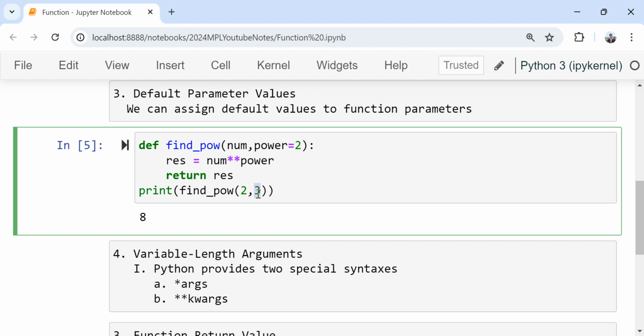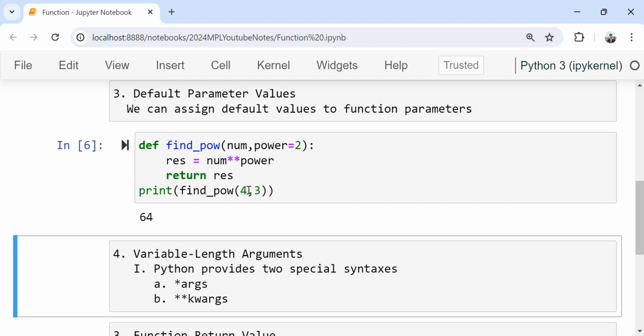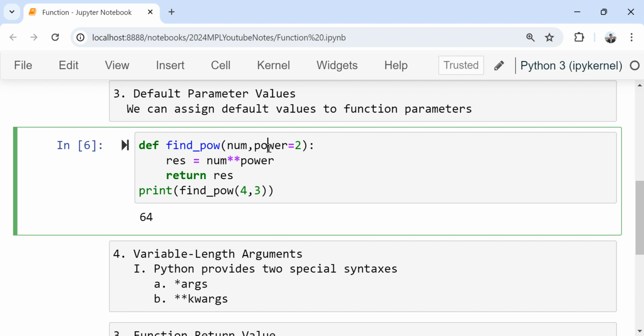See, if I'm not giving a value, what it does is, 2 is stored inside num, and 3 is coming and stored inside power. 2 is already replaced. So if I say 4 power 3, now 4 is stored inside num and 3 is stored inside power. If I'm not giving this 3, what will happen? This function has two inputs, but I have provided only one. Since one is a default value, 4 will be stored here and power will be 2. So this is what we call default parameter values.